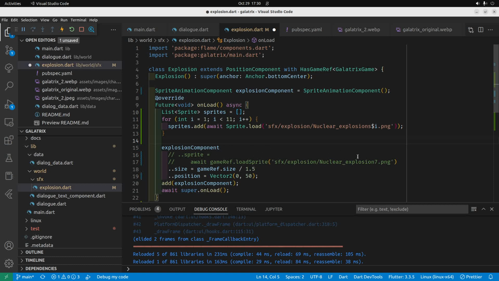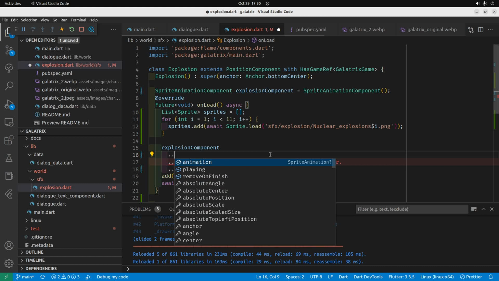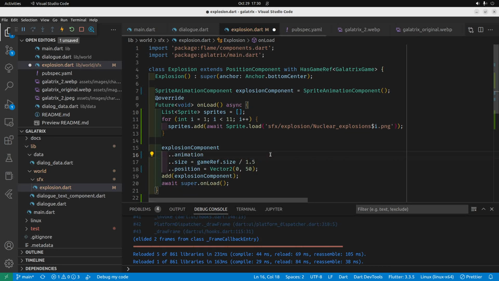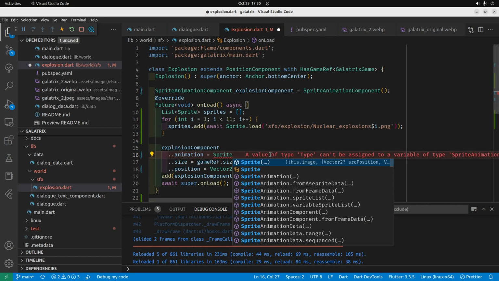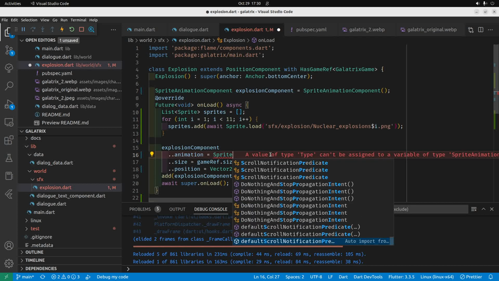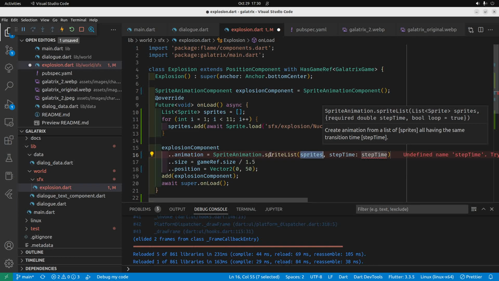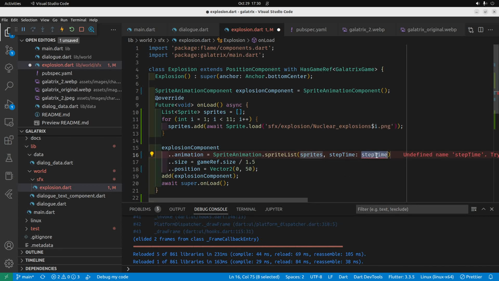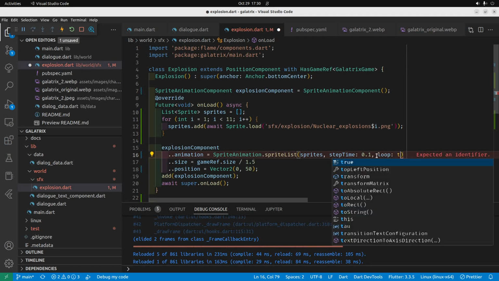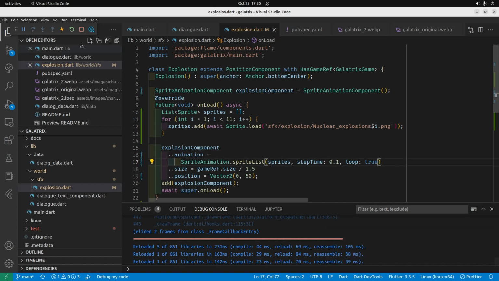So instead of the sprite that we're loading here, I'm going to delete it. We'll load an animation. We can build the animation since we have all the frames. So it's animation equals, instead of sprite, SpriteAnimation.spriteList, we have the list right here, and all it needs is a step time now. I think I'll put it to 0.1, so 1/10 of a second, and initially we'll put the loop to true here, and let's check it out and see what it looks like.